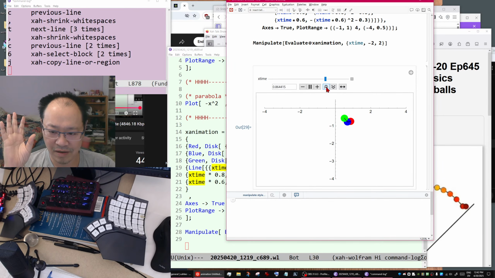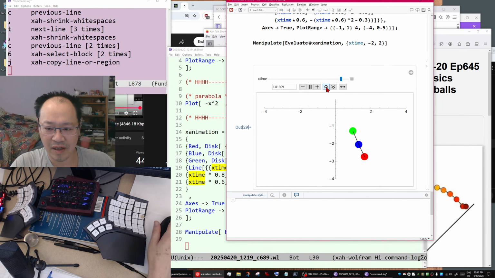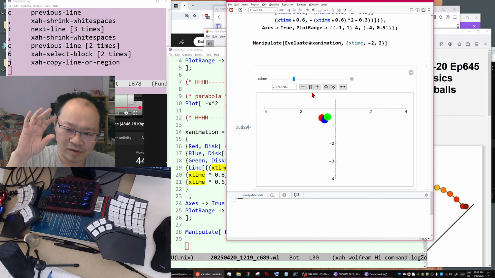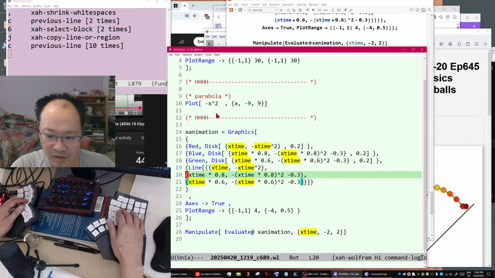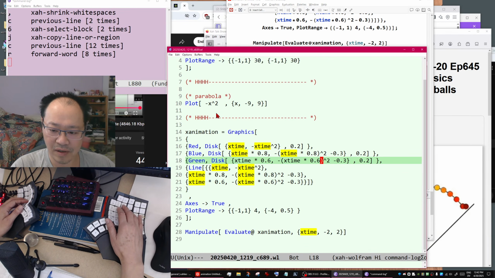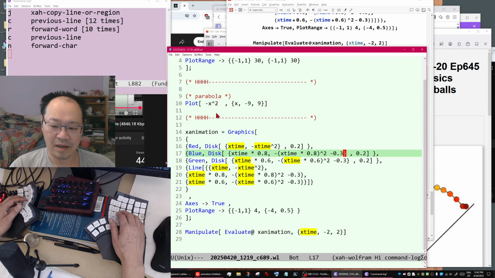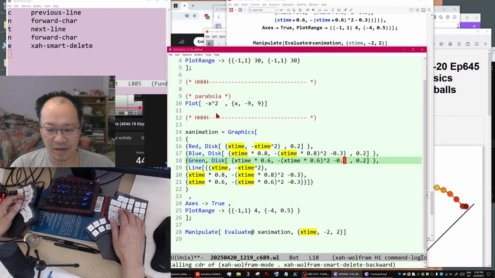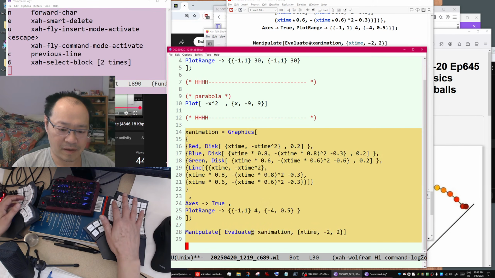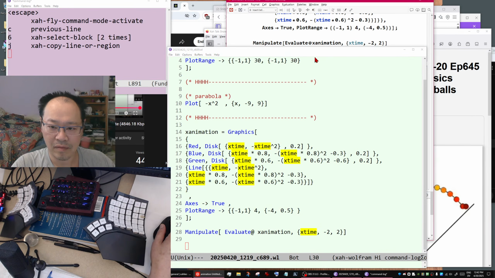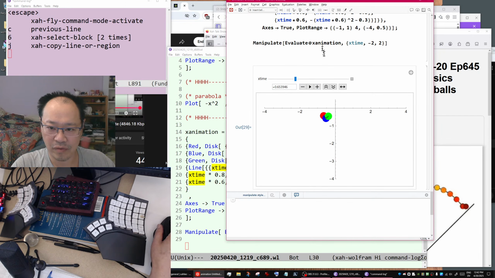Okay, something is not correct. Wait. You forgot to lower them. You see the green ball is too high. So you forgot to lower them. So the green ball is, let's say 0.3, 0.6. So, back to Wolfram language here.